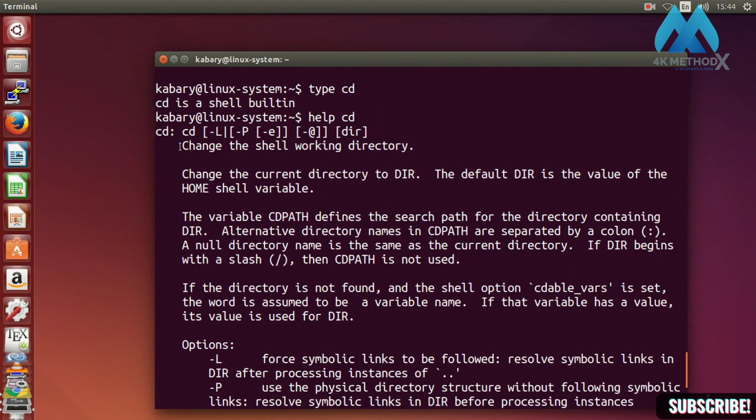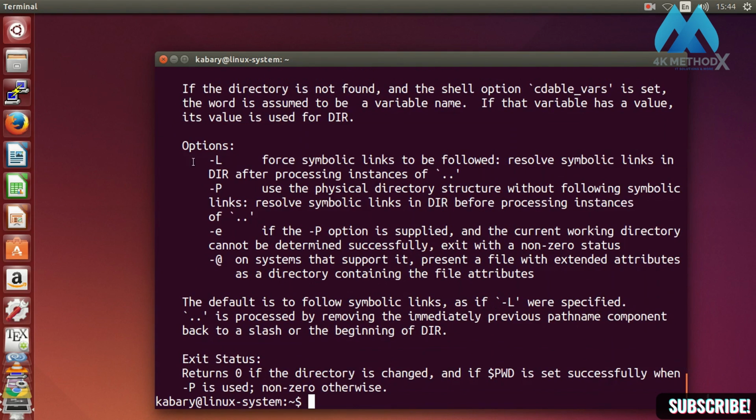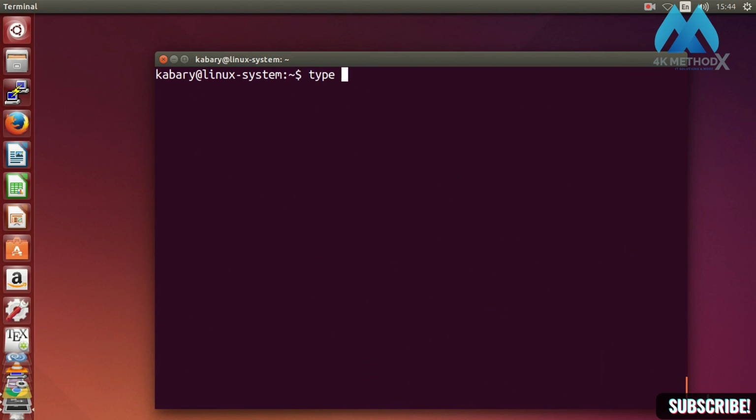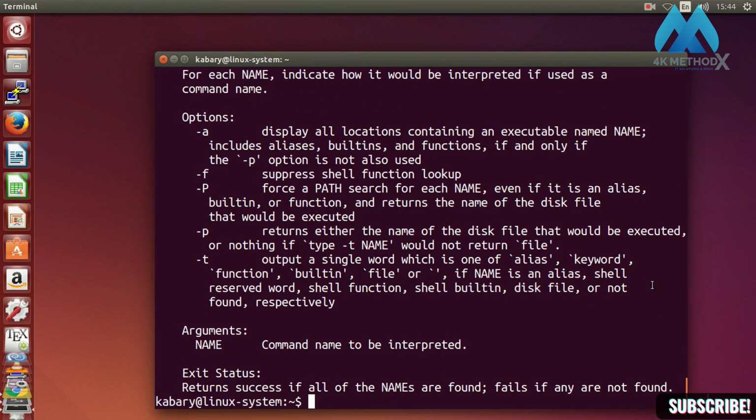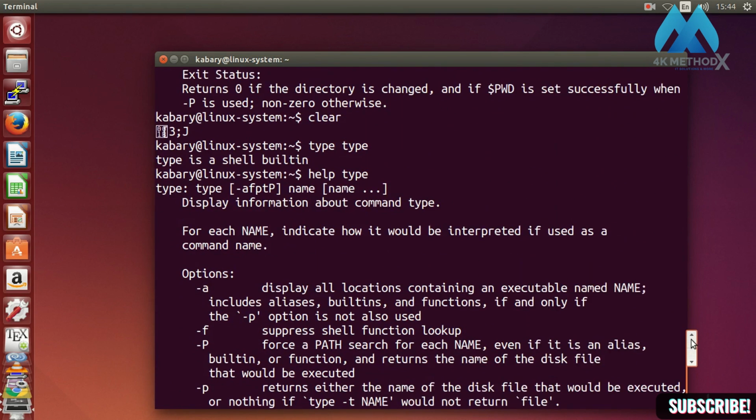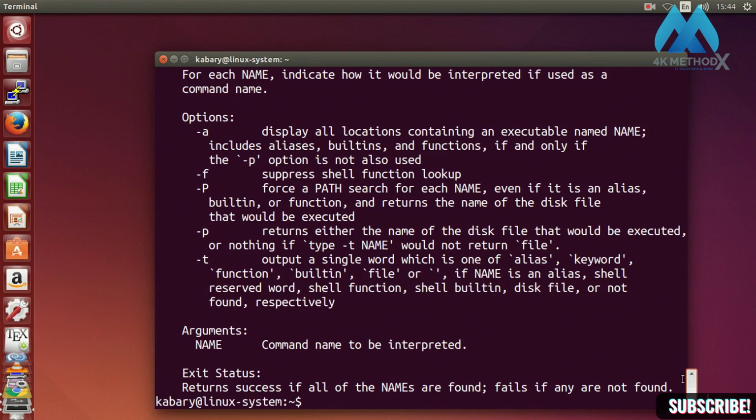As you can see, it will tell you what the command actually does. Here it says change the shell working directory. It will also discuss all the options that come with the cd command. We also know that type is a shell built-in command. So if you want to find some help about the type command, you can say help type, and this will display a detailed description of your type command.